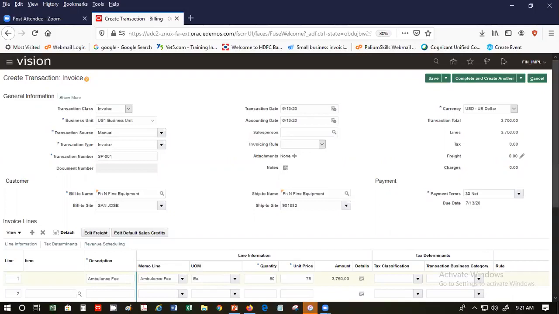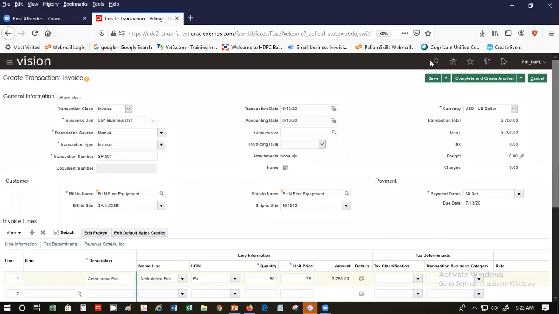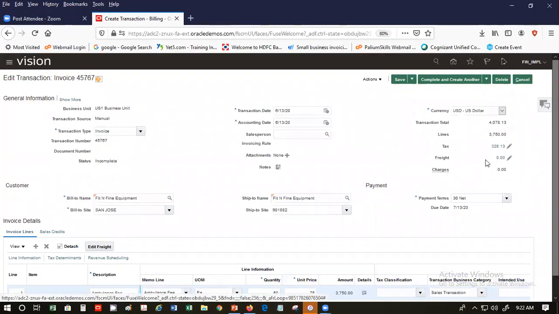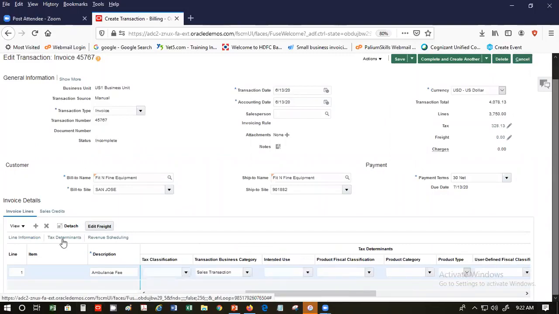In our case, we don't have tax. We'll have to see this. Right now, we are not manually doing it. So depending on the setup, the tax might get calculated also. See, the tax will get calculated, and the total amount is now 4078. If you want to see the tax, you click on the tax determinants here. You will see this is the sales transaction.